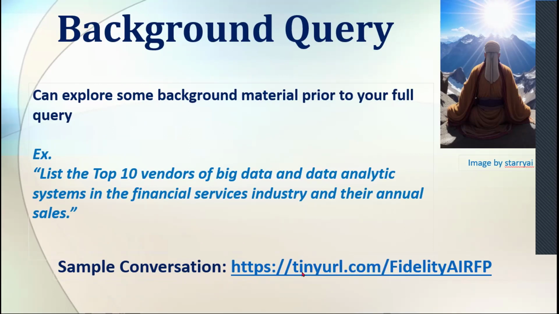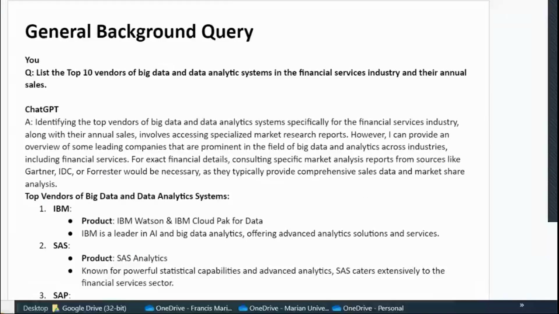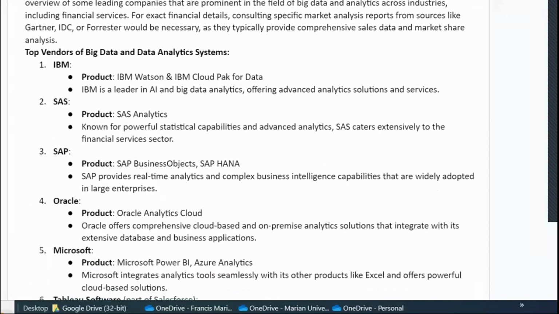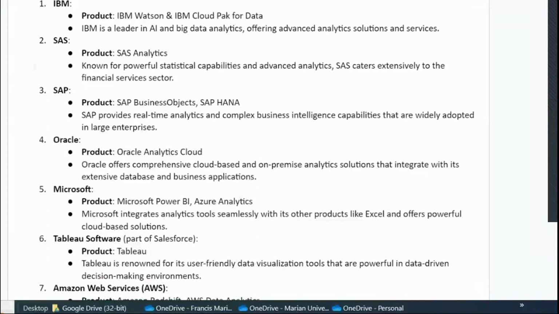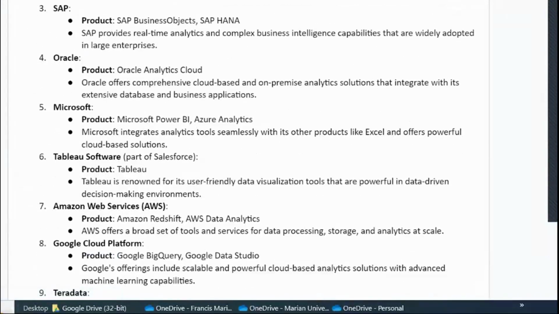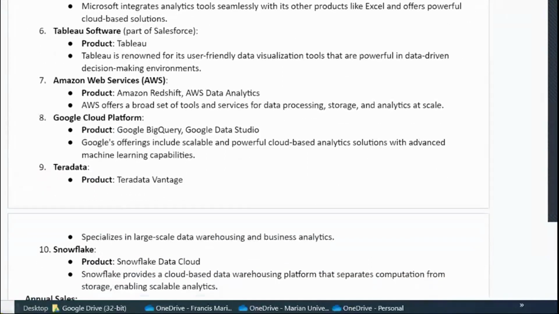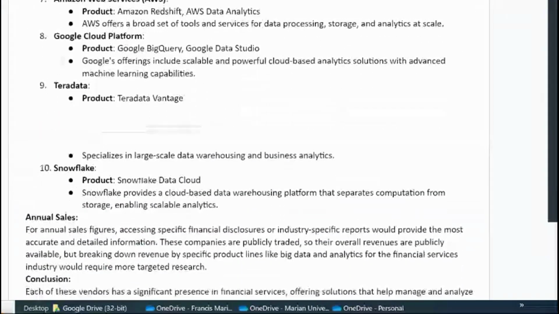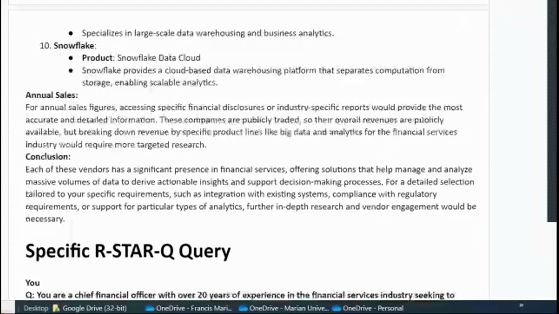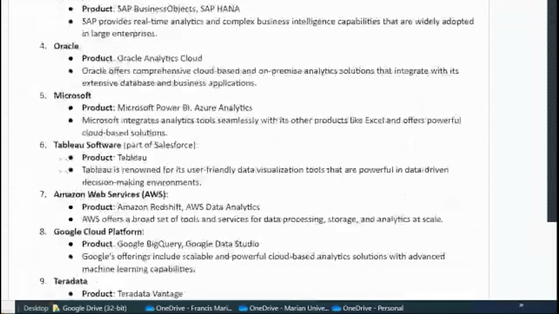I'm going to jump into the response to this. That was a simple one-sentence query. And from that general background query, top 10 vendors: IBM, SAS, SAP, Oracle, Amazon, Microsoft, Tableau, Amazon, Google, Teradata, Snowflake. Annual sales it did not give me. Okay. So this is the result just from that first question.